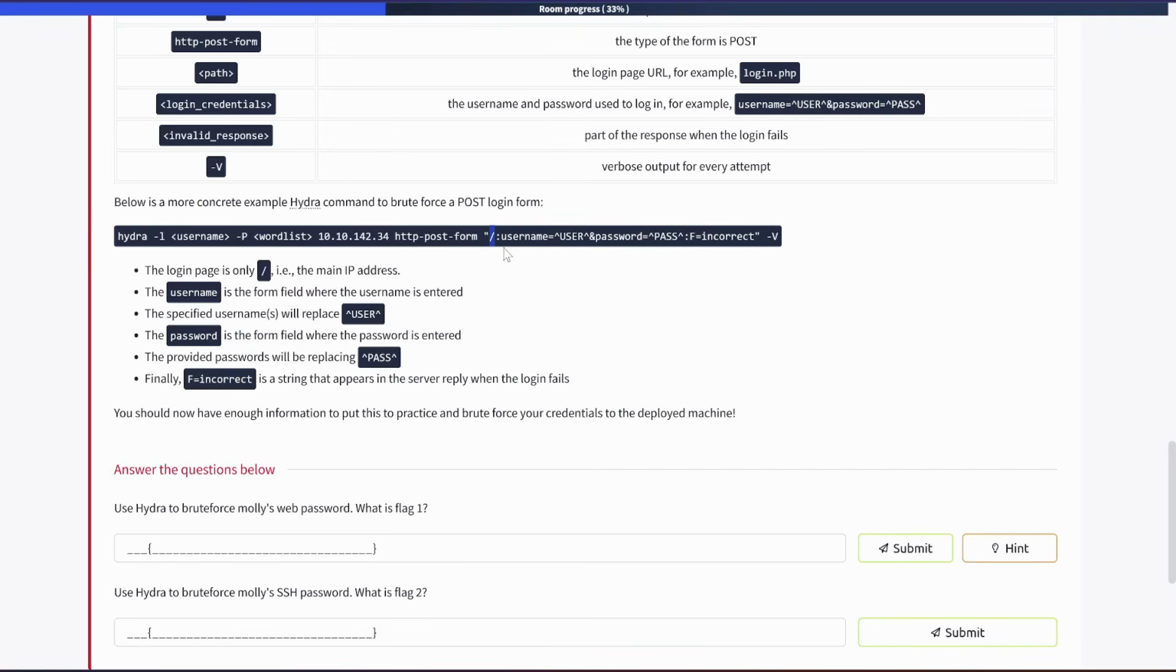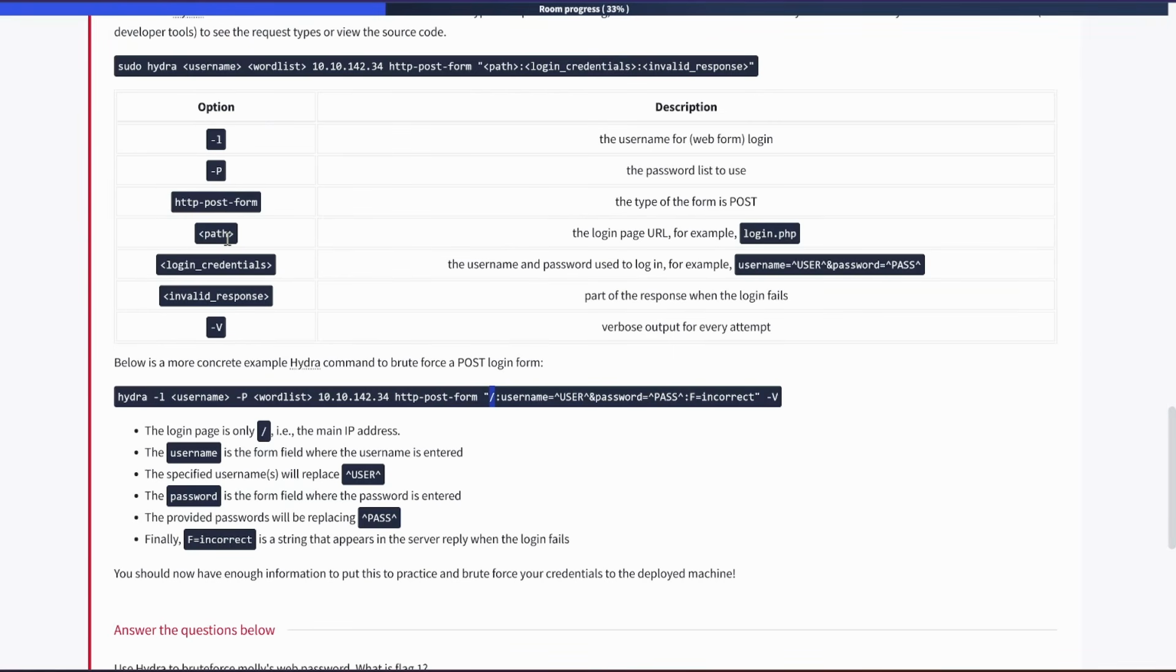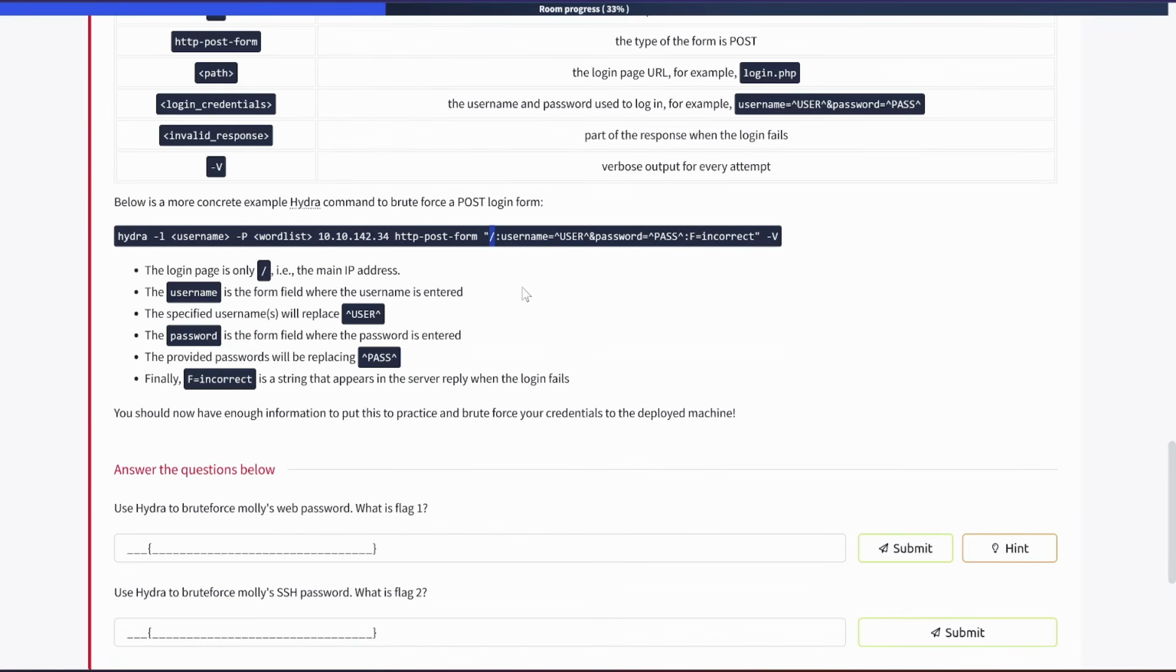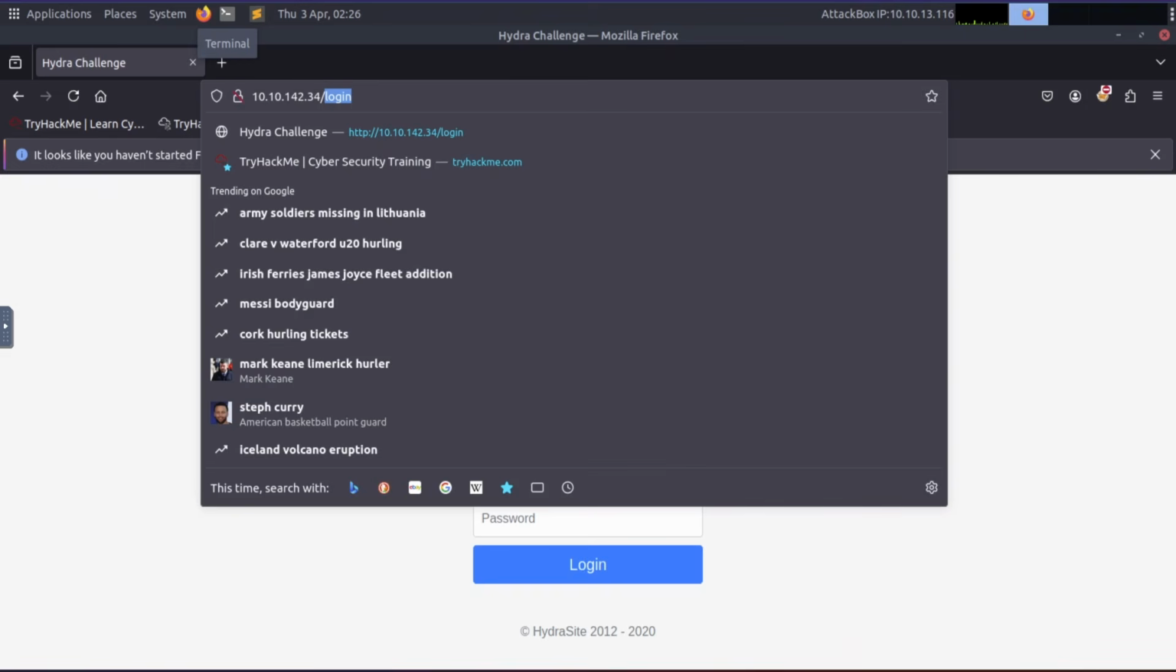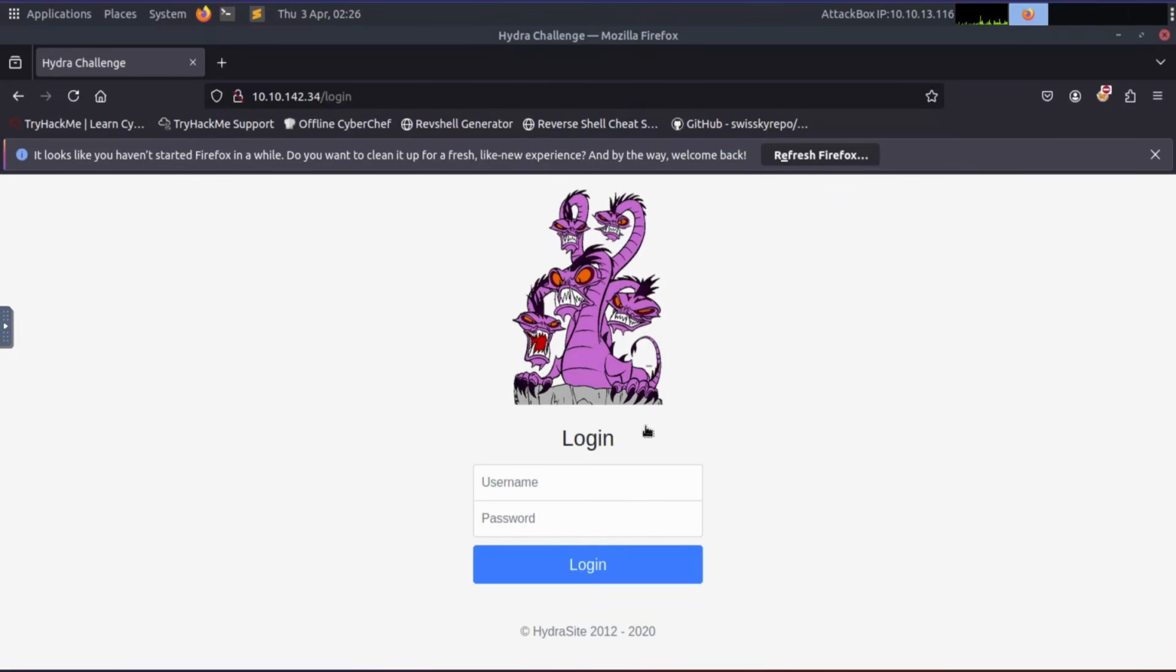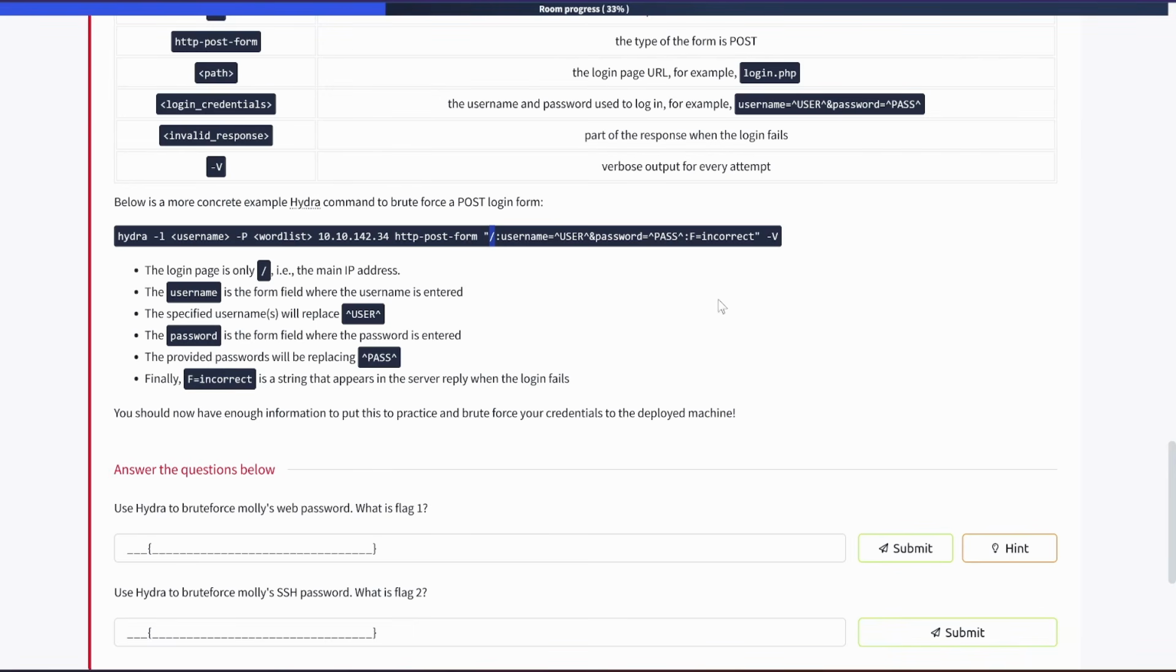So this first part, this is the path. So /. What that tells me is that the login is on the very first page, right? That would be quite a bit like ours. We could do /login, or we could just do /, and this would probably work, right? So that's what that is, just the /.